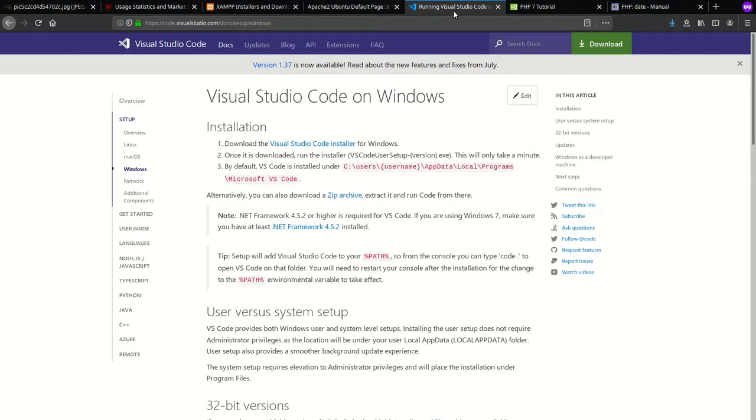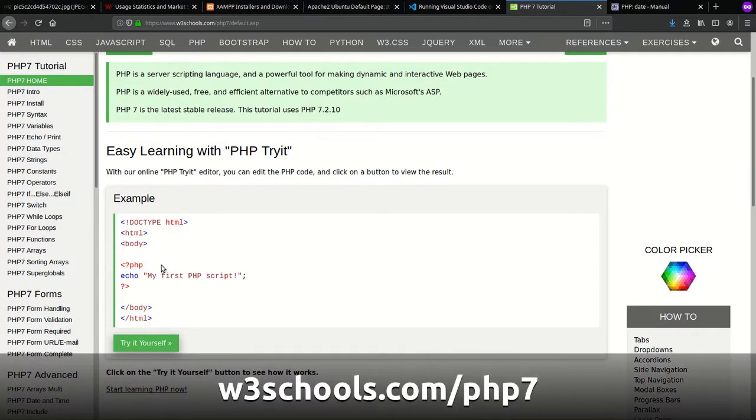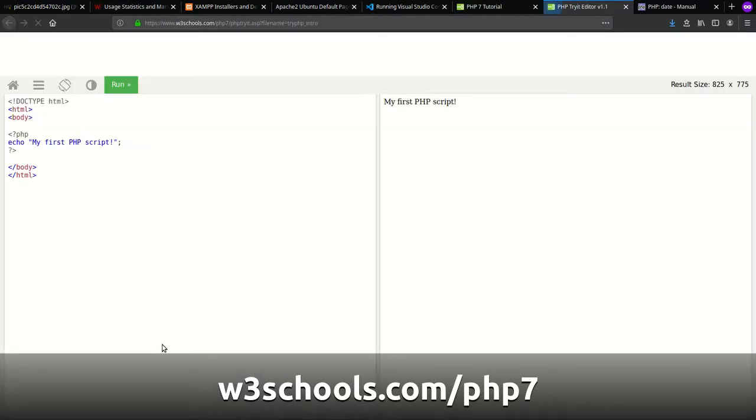If you do not want to install it all now and just want to get started right away with the PHP code, then you can do it all in the browser on W3Schools. Click on Try it now and enter the code directly in the browser.